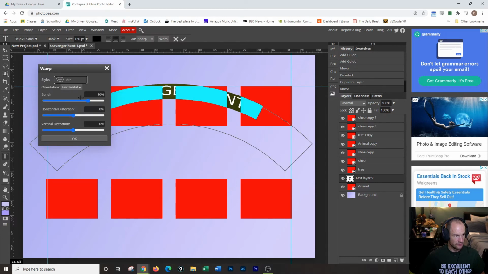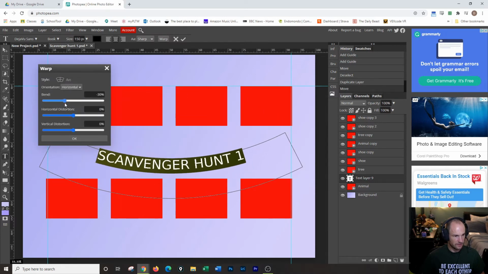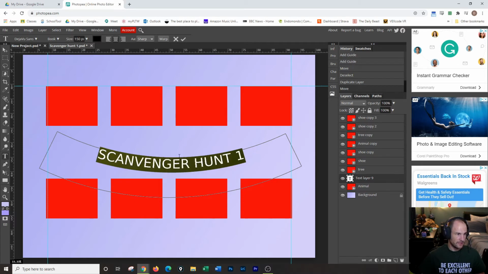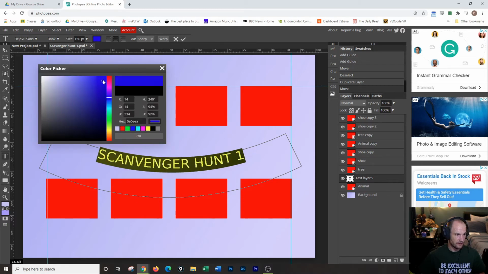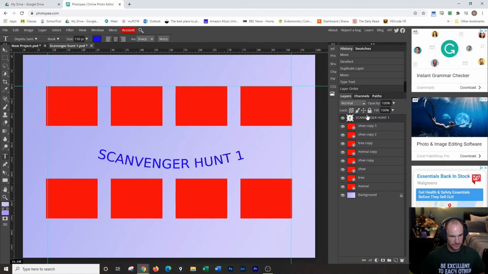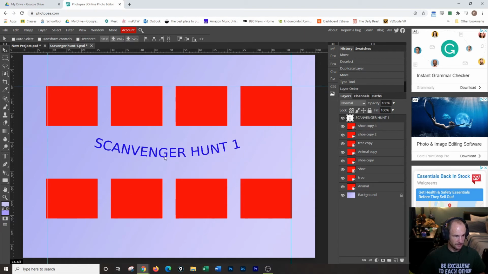So like I could put in effects and then kind of play with them however I want. That's up to you. So I wrote Scavenger Hunt. Very good. If I wanted to, I could change the color of the text right here. I have blue text if I want. That's fine. And I want the text to be on the very top. So I got my text. It looks pretty ugly, but that's okay because I'm doing this as a lesson.